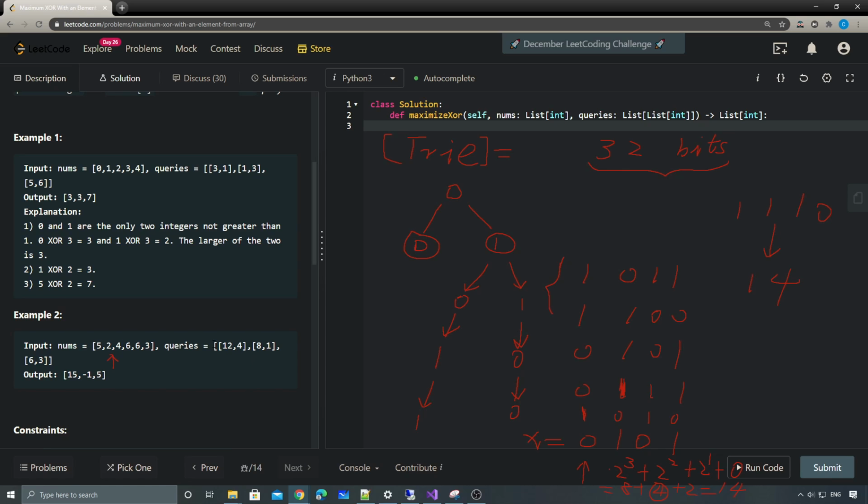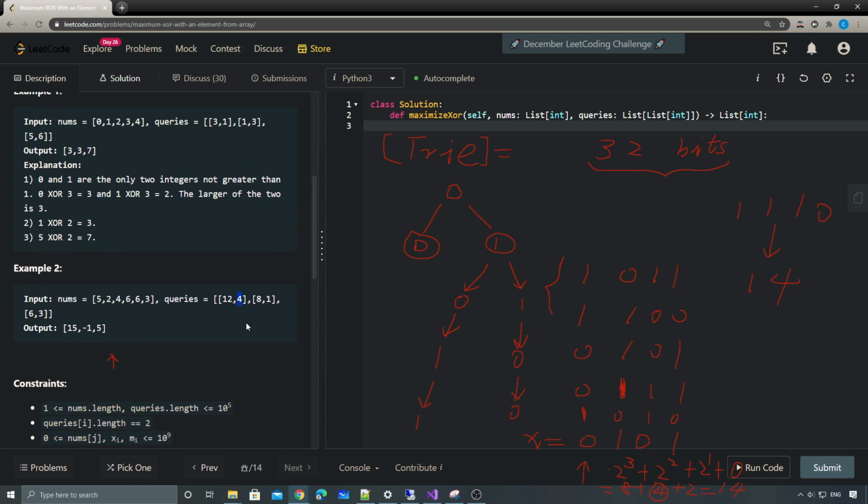Otherwise, if we don't sort, for each of the queries we have to loop through all the numbers, find all the numbers that are smaller than the current m, and then build the prefix tree. That's going to be too slow. So that's why we need to sort. Okay, so enough talking, let's start coding here.